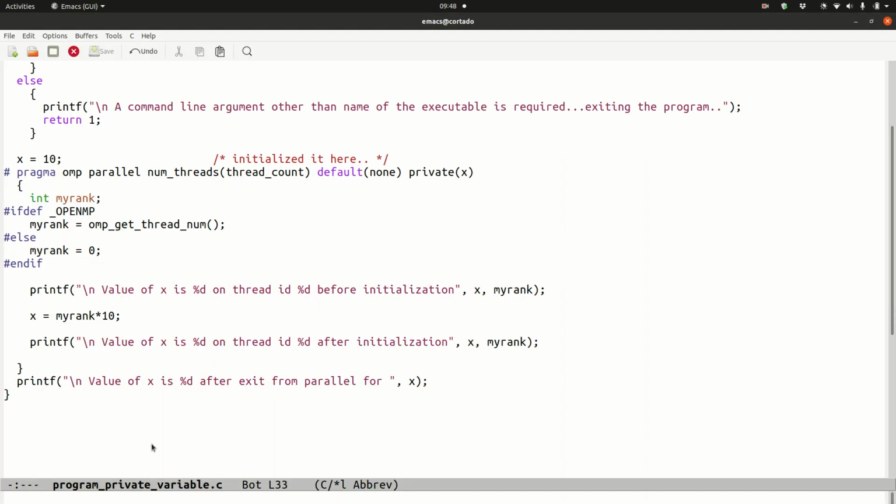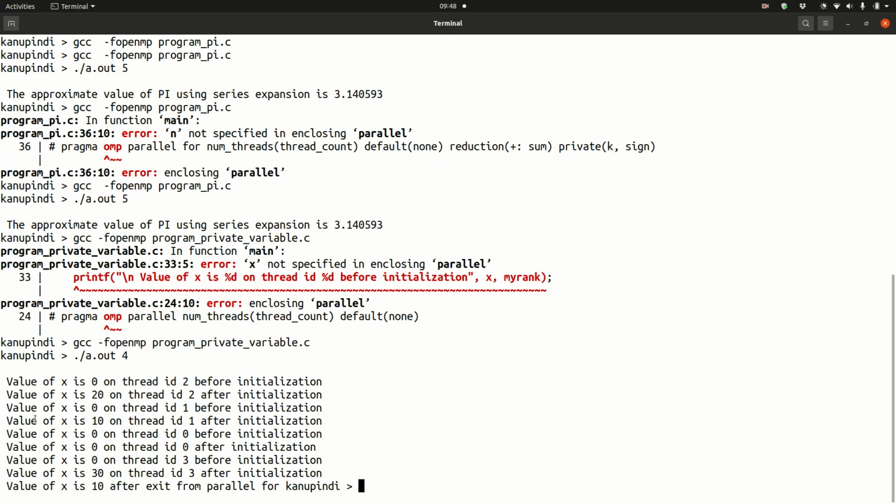And then once we initialize it to my rank times 10, x being a private variable and being initialized here, its value is now defined, and after initialization it will print the correct values. On 0, 1, 2, 3 it is going to print 10 times that. Is that what is being followed? Yes, for thread 2 it is 20, for thread 3 after initialization it is 30, similarly for thread 1 it is 10, and for 0 after initialization it is 0.